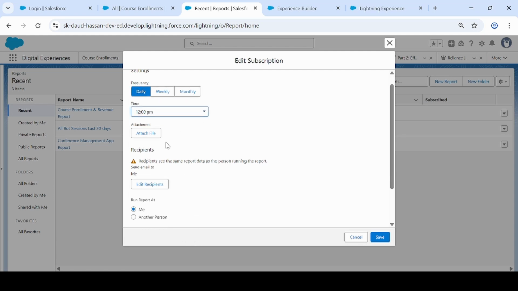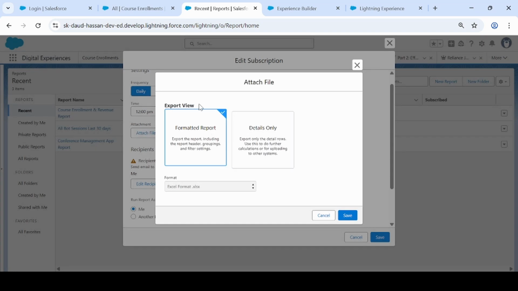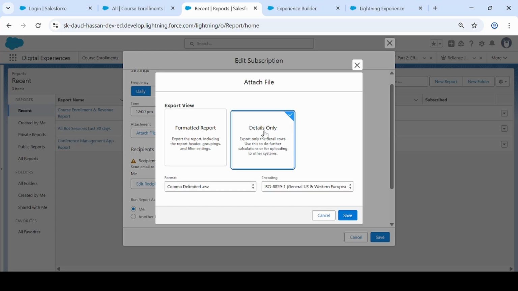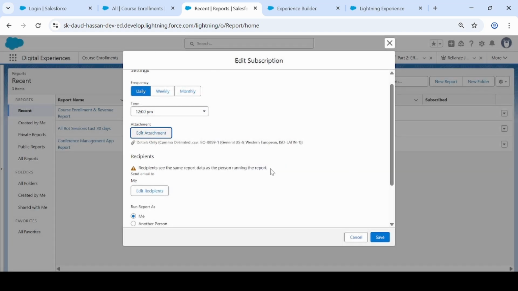Also here is an option, you can see attachment. You can click on this attach file. Here it is giving you the option to attach the report in XLSX format or the CSV format. So if I click on CSV and click on save, then the attachment also will be sent with the email.